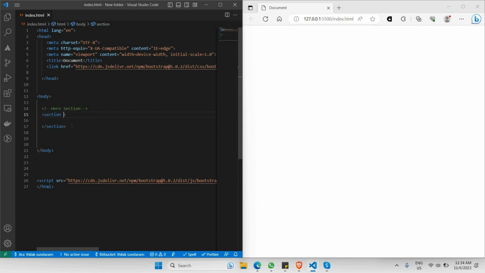Let's say I have an ID equal to hero. In this case, I'm making this particular section identified as hero, so that in a subsequent part of the video, I will teach you how to create a Navbar. And in that Navbar, we are able to scroll to this section when we click on the menu that says Home. So in this way we are able to scroll on click of a particular button in the Navbar. That's the reason why I've added the ID.